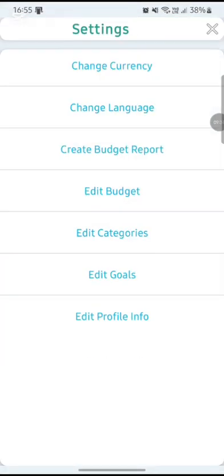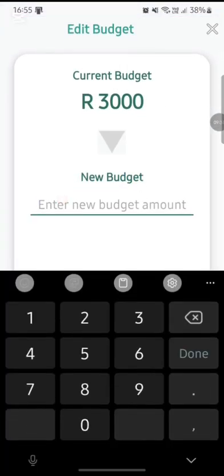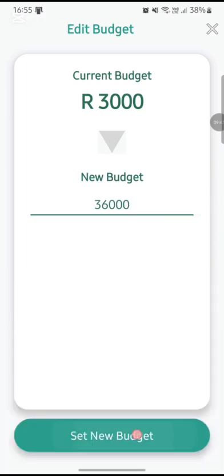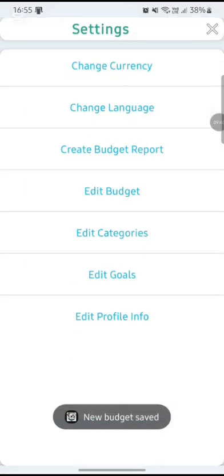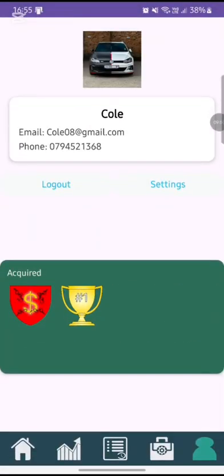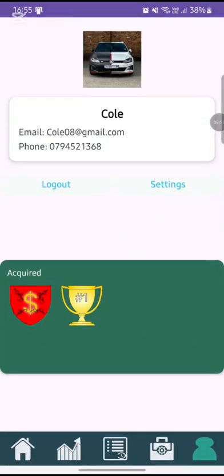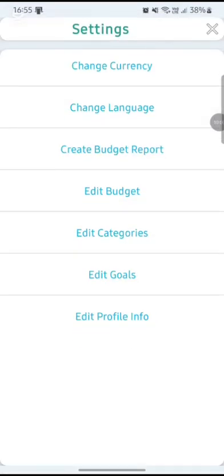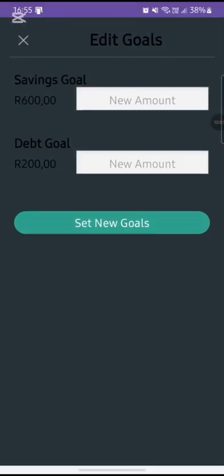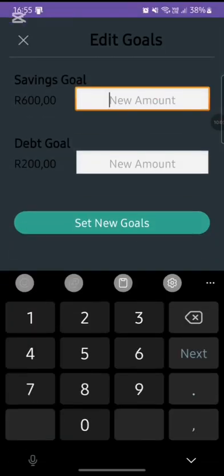All right, cool. Now it's time to craft the budget report. Enter current budget. Type it there. 36,000, almost 40, but not quite there. Look, the budget is up. It updated. Then enter new goals. Yes, we've also got goals: savings goal, debt goal. You can set new goals for that stuff.